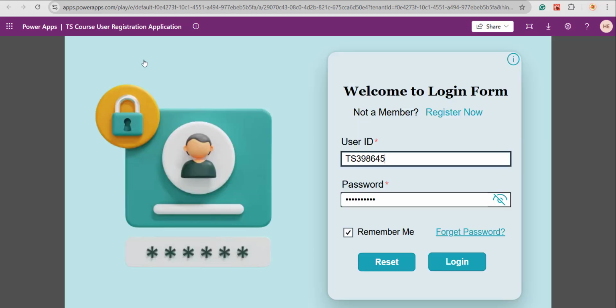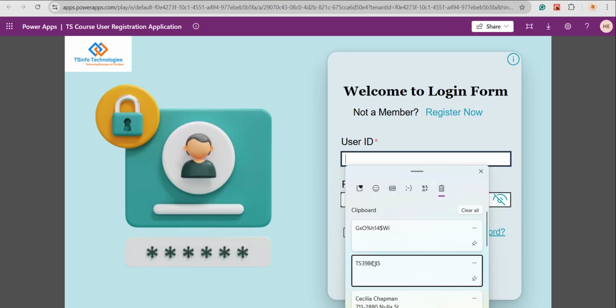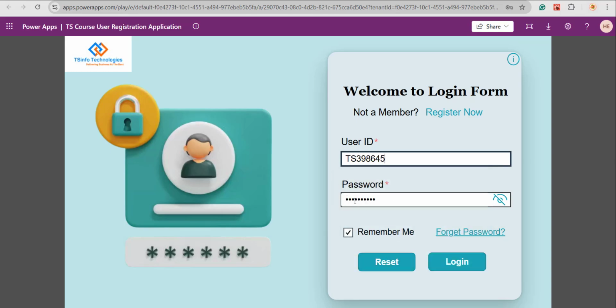Now we will go back to the login screen once. Let me reset these credentials, everything. If I provide my user ID, you can see the password is automatically auto-filled.